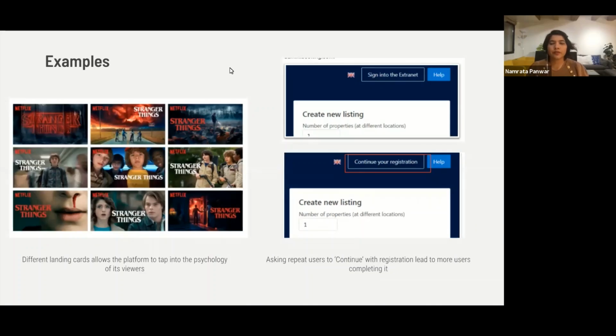So in this example, let's look at this slide. On the left-hand side, we are seeing Netflix. Netflix uses A/B testing quite a bit as a platform to really personalize its product for its users. Here we can see landing cards as an option. Landing cards are essentially small previews that you see on any kind of content, which basically give you a preview of what the show is about.